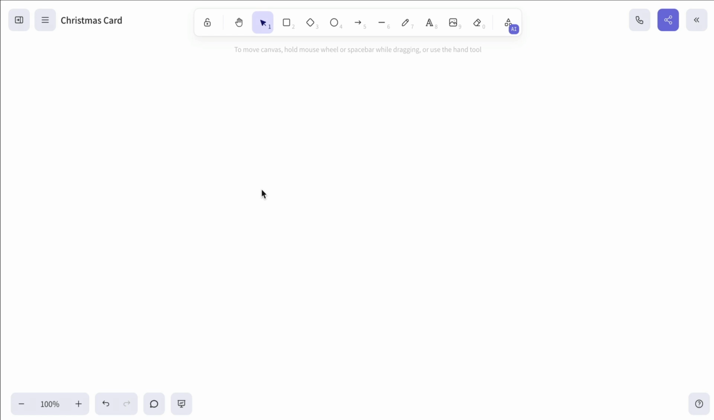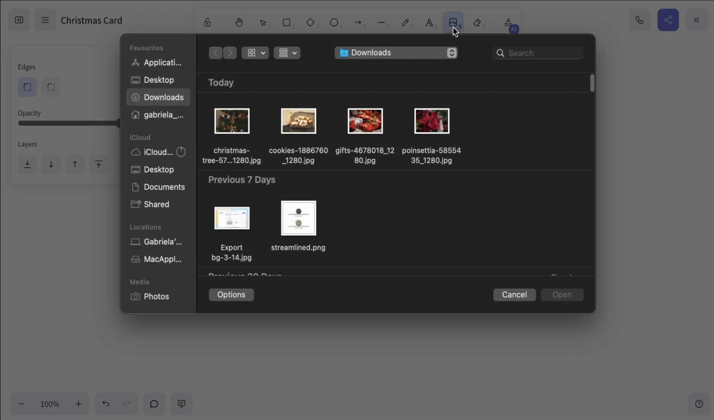Need to adjust an imported image? Excalidraw's image cropping makes it really easy. In this video, we're going to explore all cropping methods while designing a Christmas card.